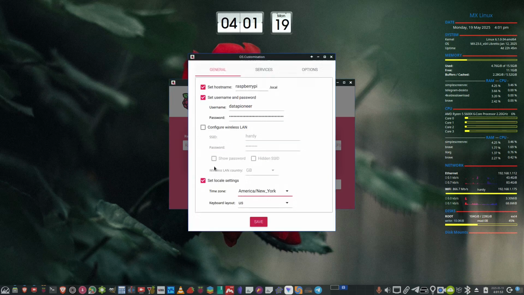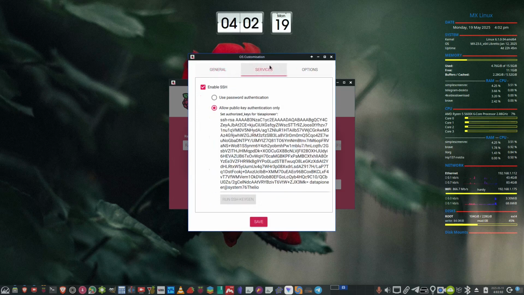Forgot to show you something. Let's go back into Settings. Go over to Services, and this is how you get into the Raspberry Pi without having to use a keyboard, mouse, and monitor. So click on Services and select either Use Password Authentication if you want to do that. However, I use an SSH key, so I selected the Allow Public Key Authentication only, and this would not allow password authentication, by the way, so you're not going to be able to do both. You're only going to be one or the other.